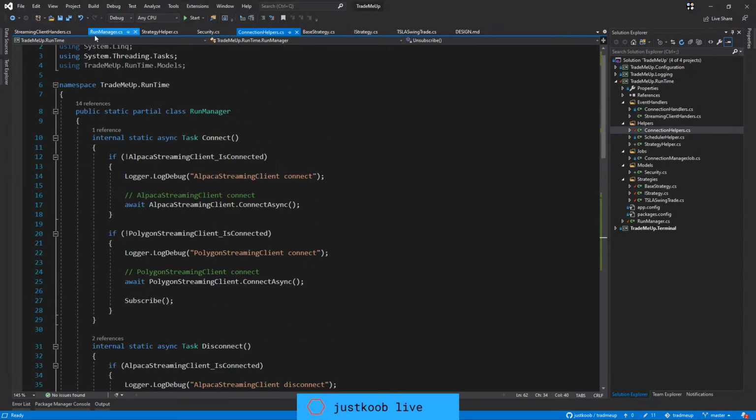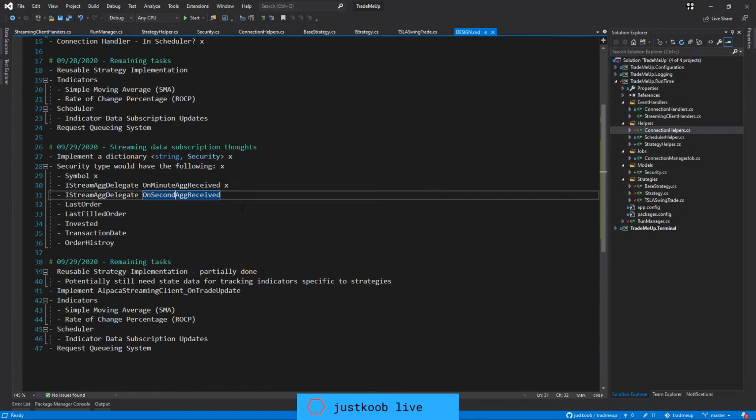Tomorrow we're going to continue on with probably the state data for strategies, see how we want to be tracking these indicators, and we probably want to implement this trade update as well. So that's what we're going to focus on tomorrow.